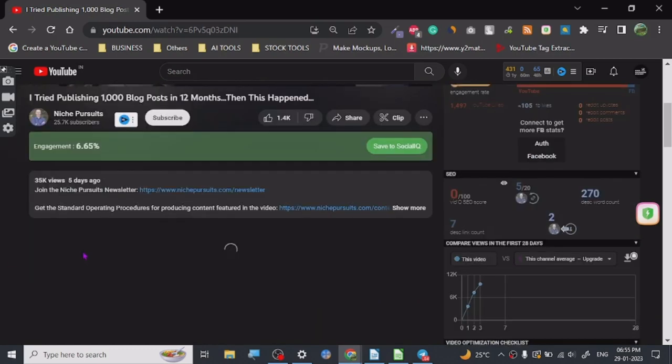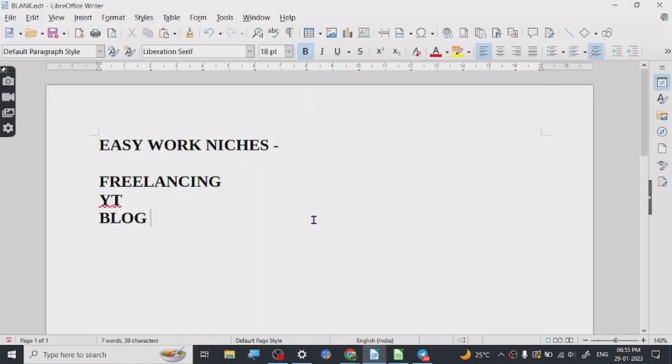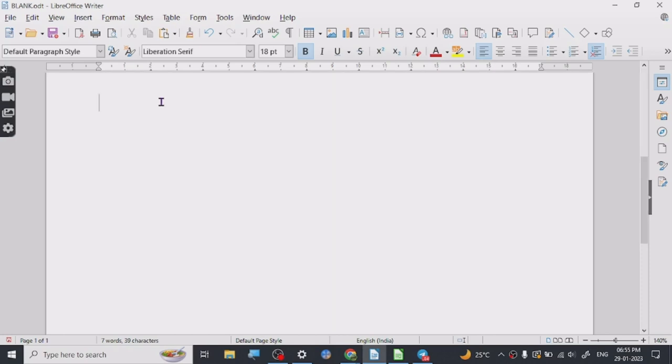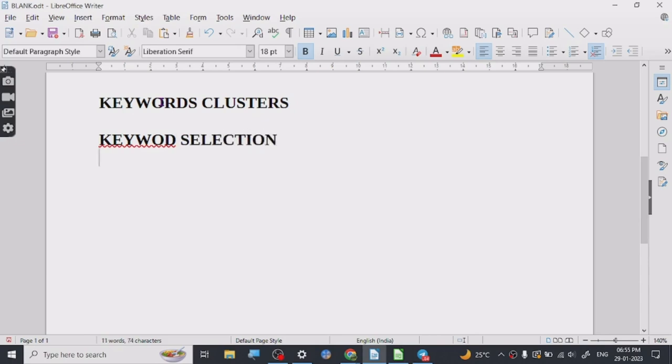The thing is that he has shown a couple of concepts: keywords, clusters, keyword selection, and then one more topic, listing the keywords, in the sense of how you list them, make it systematic, and then make a record, right?